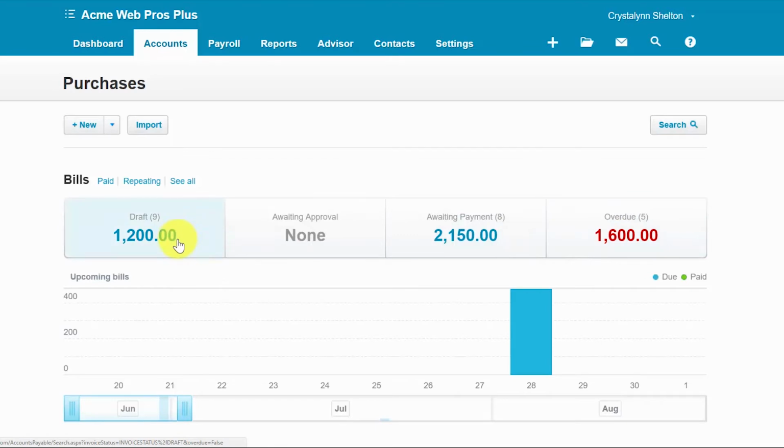Bills in the draft status are bills that you have created, but you have not approved them or submitted them for approval. Please note, bills in a draft status have no impact on your financial statements. Bills awaiting approval have been submitted for approval, but have not been approved yet. Please note, bills in this group do not affect the financial statements.